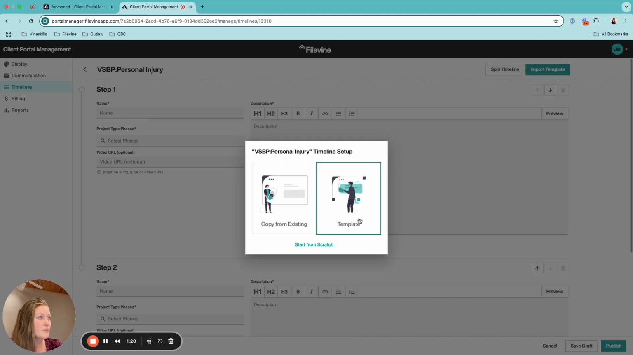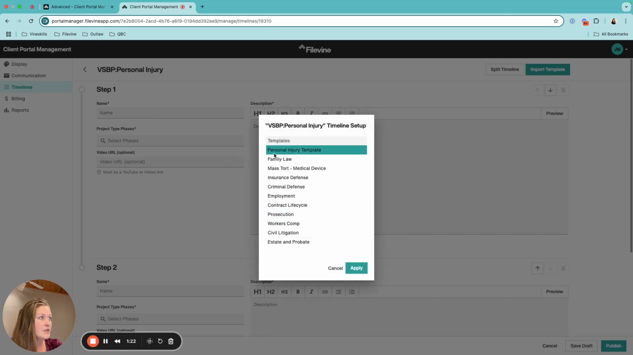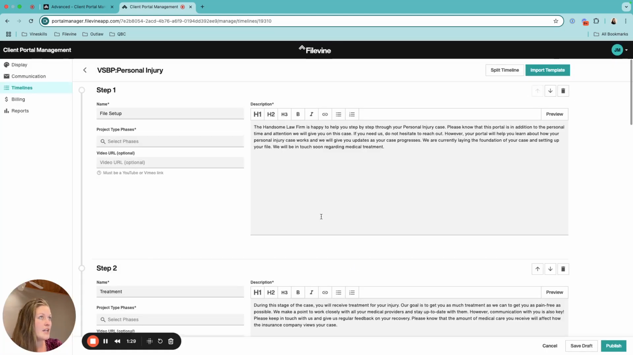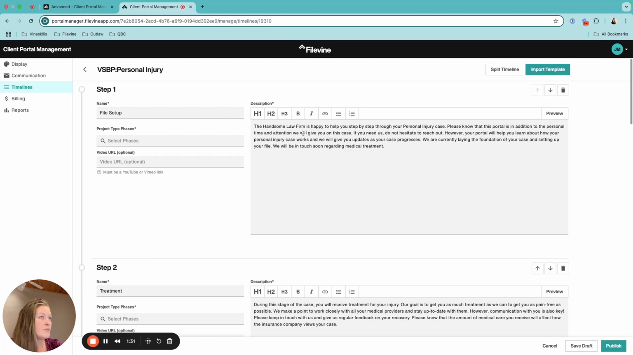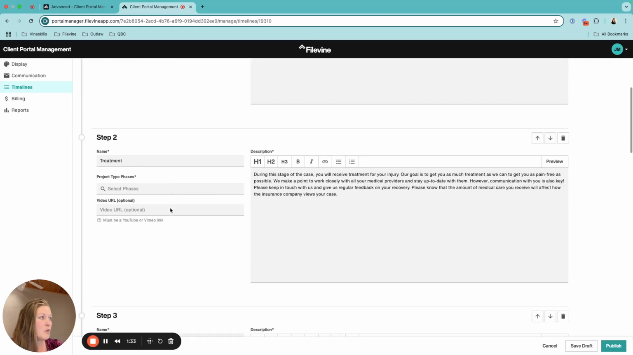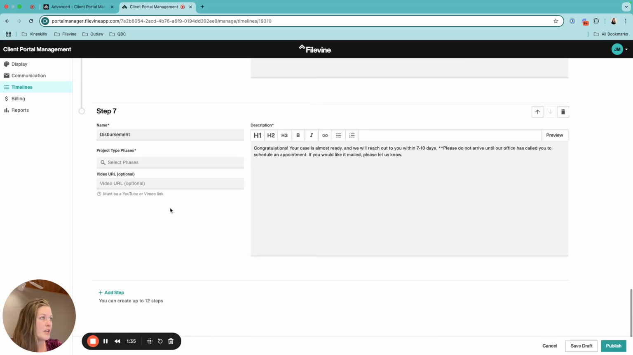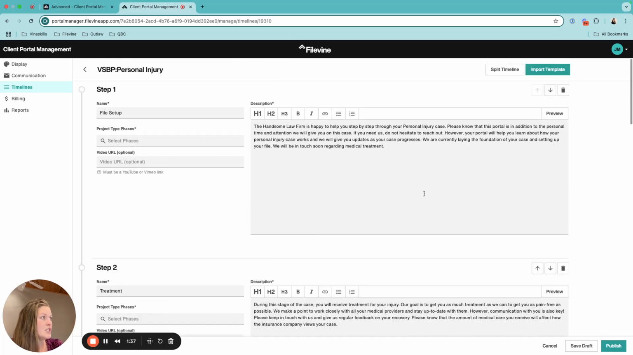Otherwise, you can start from a template. So Filevine does kind of have some pre-programmed timeline setups here that you can go ahead and select and then hit apply. And you will see here that some of this information is already populating for step 1, step 2, and then all the way through step 7. So these are some great kind of boilerplate language that then you would be able to come in here and update with your firm name and maybe any other additional information that you would like.